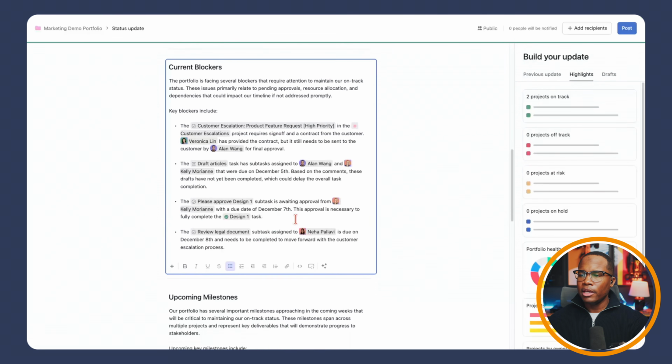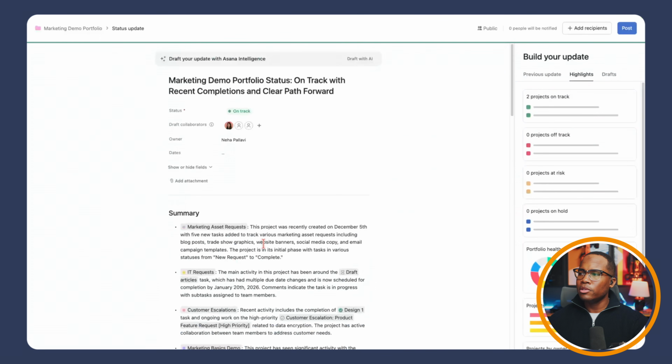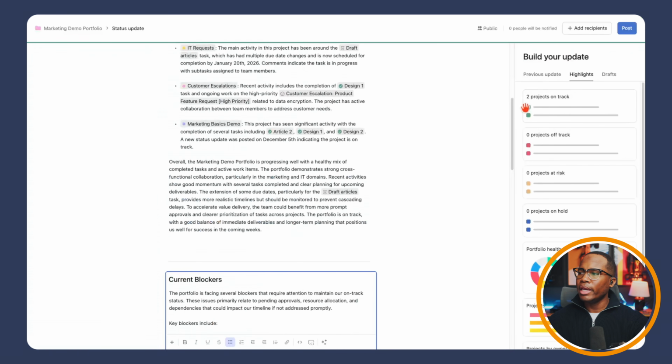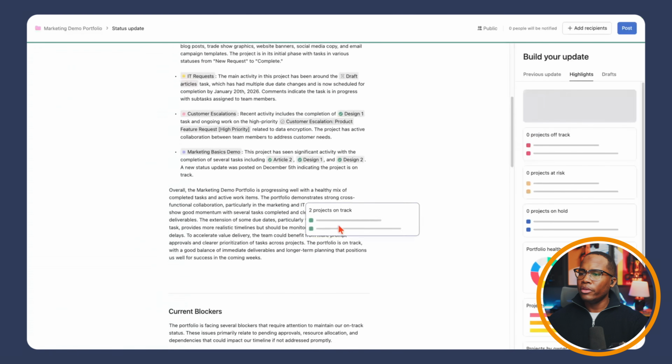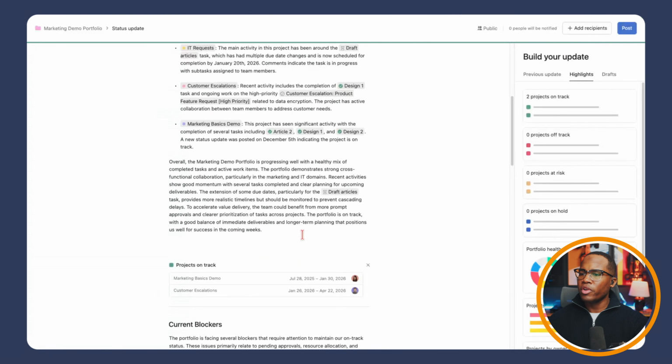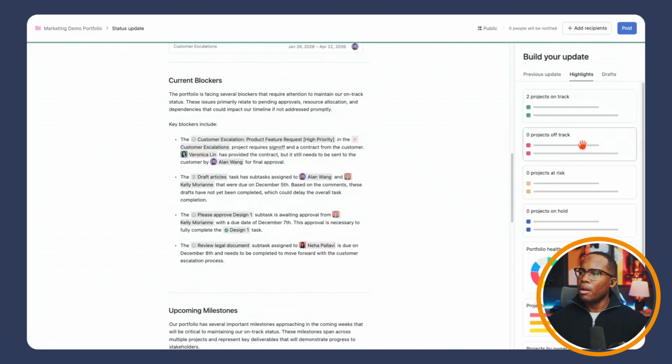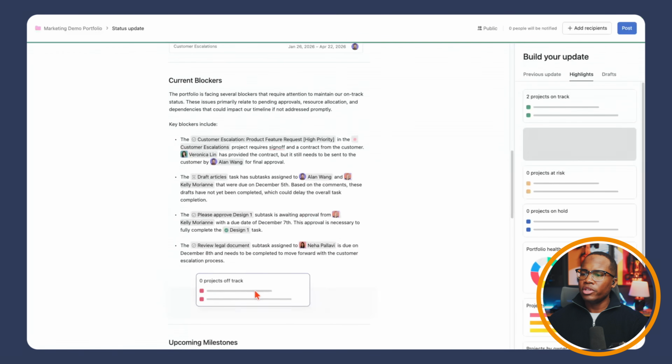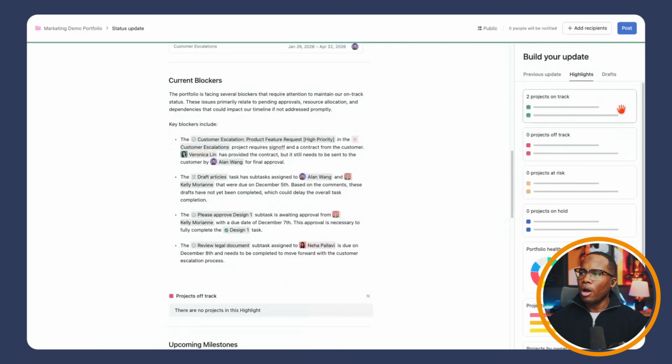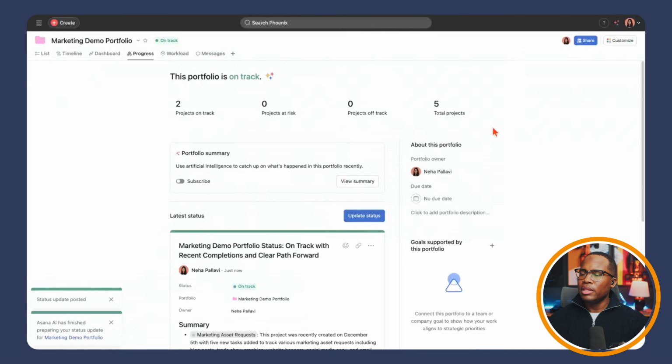We can go in, we can make changes, we can add anything else that we want to. I'm even going to pull in our highlight here that shows the 2 projects that are on track. The blockers here, I'm going to pull in any of the projects that it shows that are off track, and I'm going to post that status update for the entire portfolio.